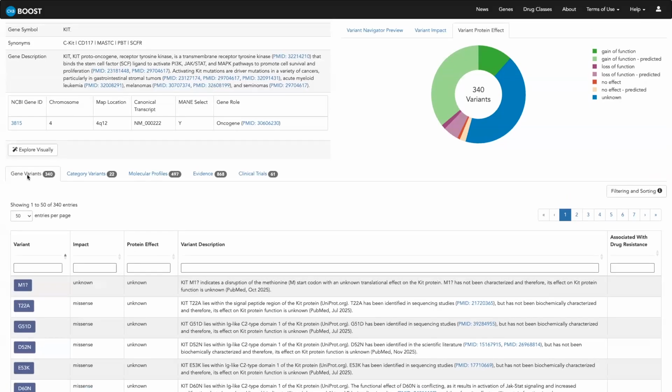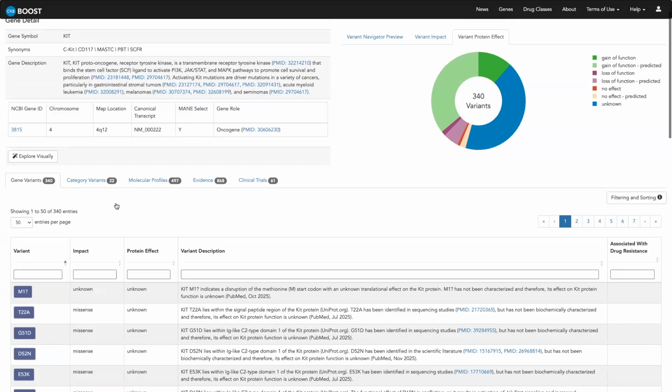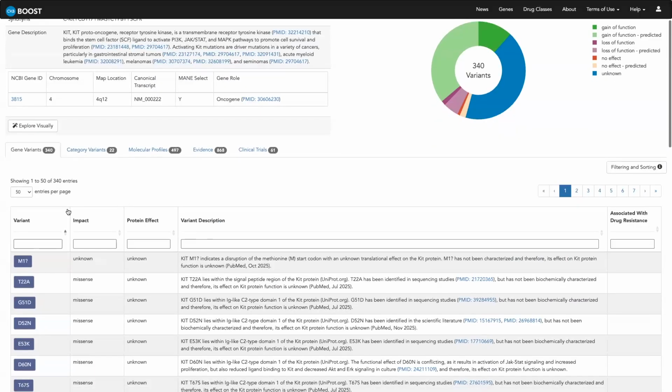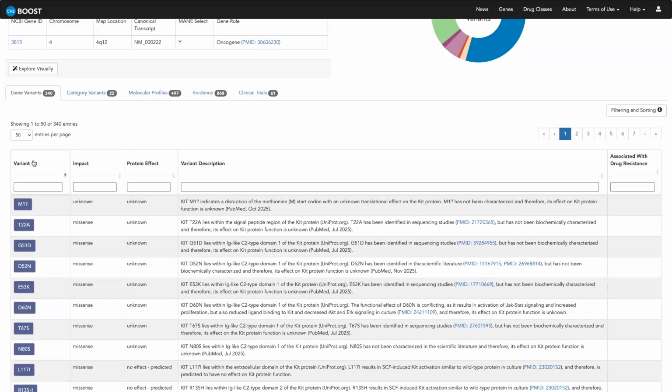Now I'm going to go down to the 5 tabs below the gene description. The first tab includes the gene variants. So these are the variants curated to KIT. That's the page we're on. And you can see in the table below, in the first column, the variant. CKB is protein-centric, so you're going to come in searching at the protein level for these types of variants. The next column will be the impact, whether it's missense, nonsense, etc. And then the protein effect.